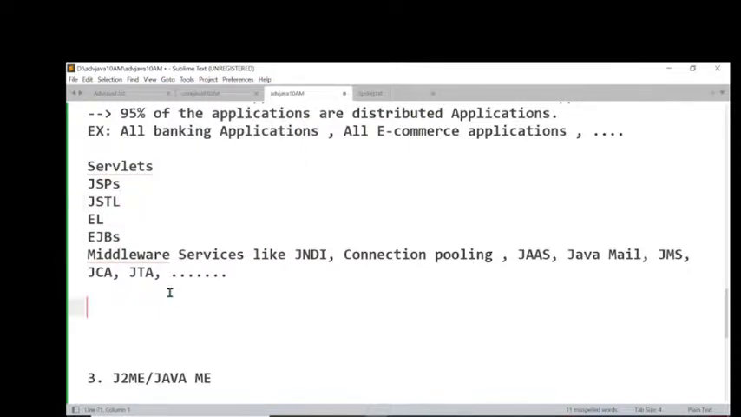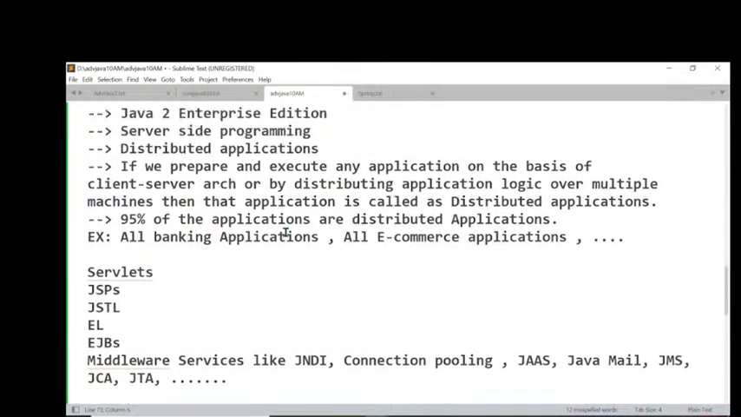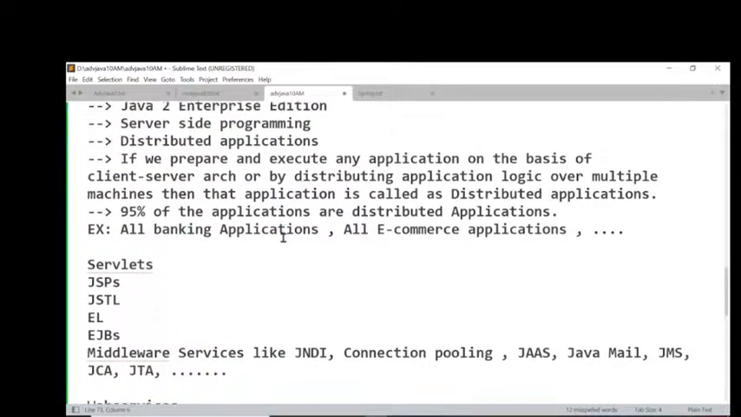Apart from this, what is next? Web services. Web services is one of the distributed technologies, and it is available as part of J2EE. And so on. If anything is remaining, we can understand it clearly. All these things come under J2EE. Observe carefully.